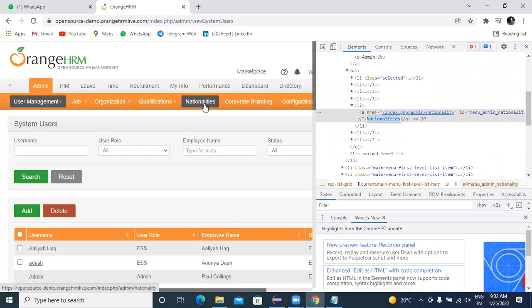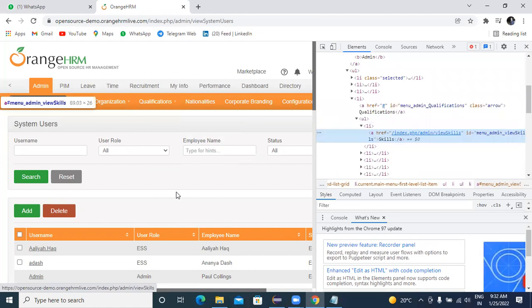If it is changing every 1 hour, or the next day, then we have to use partial link text. If it is not at all changing, then we have to use link text. So now you can tell me: Qualifications and Skills. I'm clicking on Skills. So do I need to write link text or partial link text?